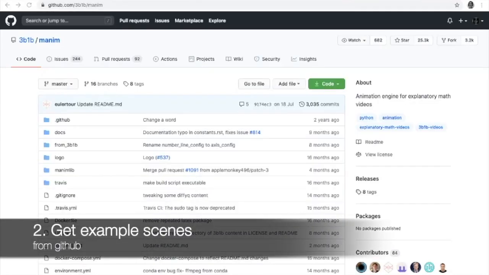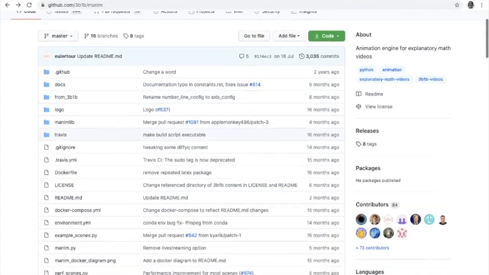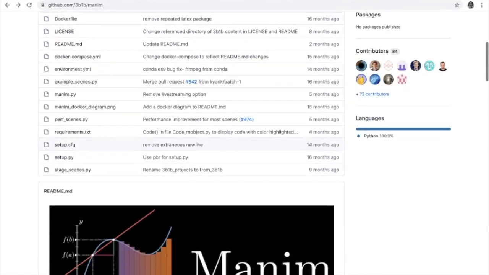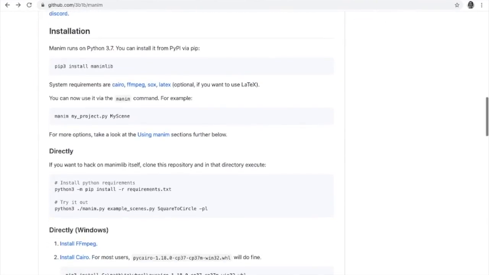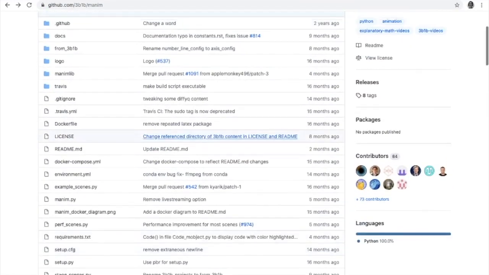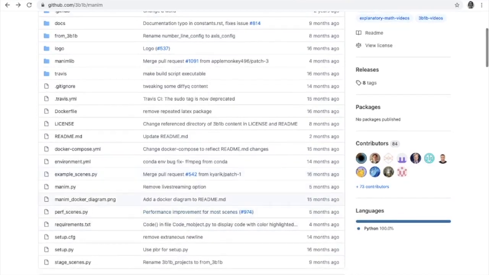Okay, so what you need to do now is head over to the GitHub repository. We need an example to create a scene, right? So let's go to the 3blue1brown manim repository. You can download the entire repo. You can see here there's a little instruction on how to download this, if my video didn't help you. What I actually want is example_scenes.py here. So we're going to need this code.